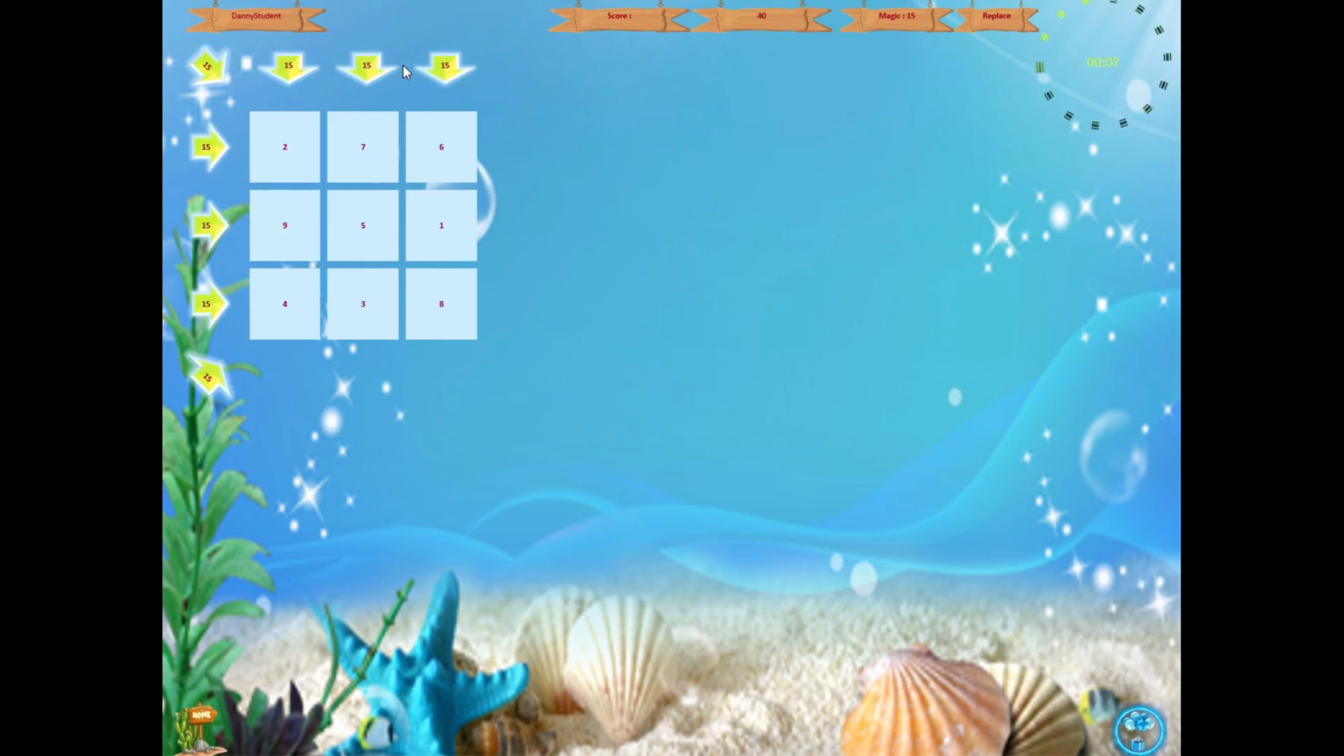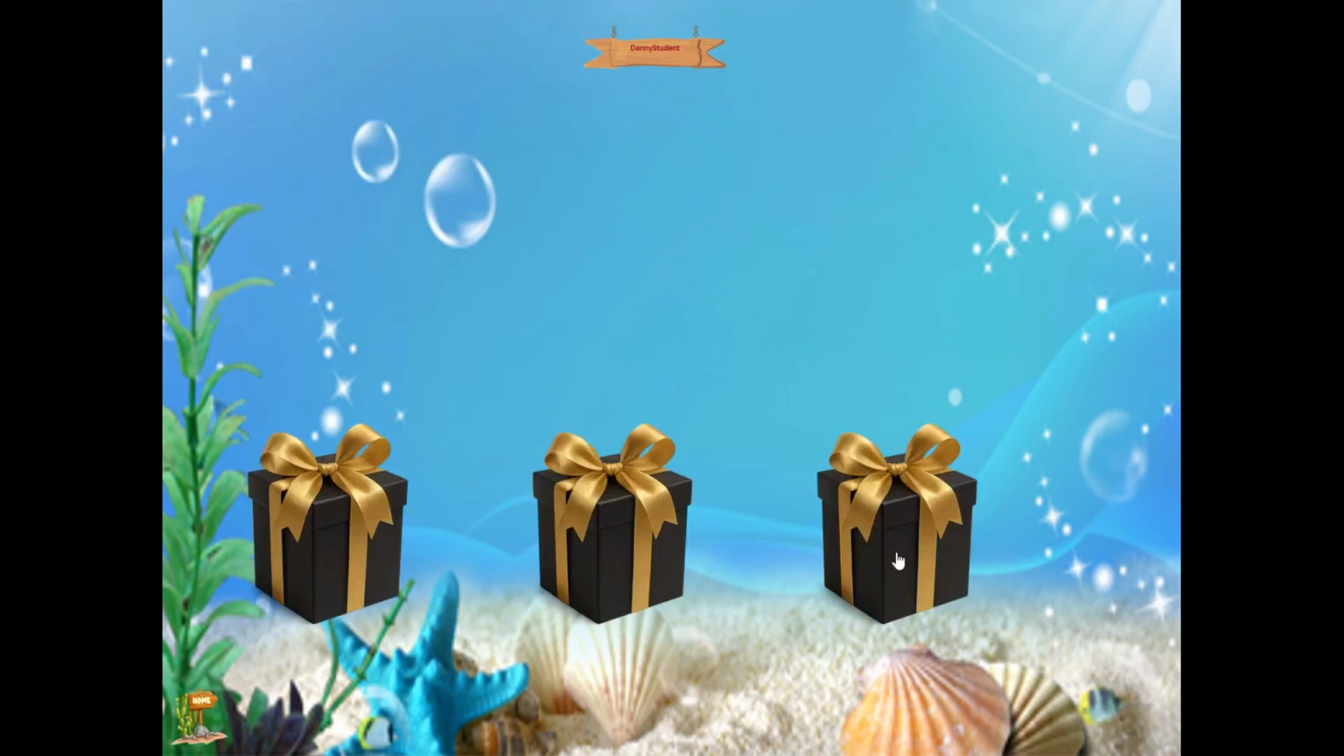At the end of the game, a reward button appears at the bottom of the screen. We click on the reward button and go to the reward slide. We select the third box. The student earns 20 points.